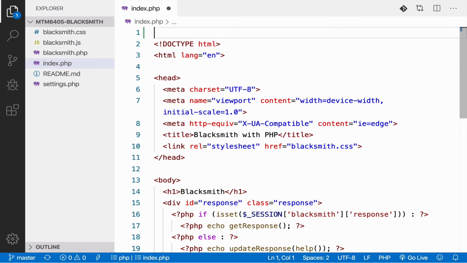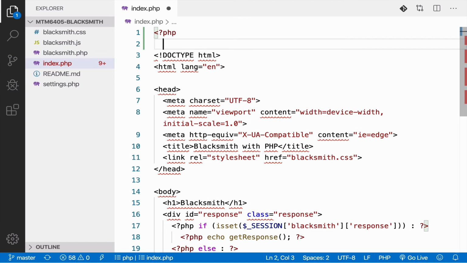So we're going to do this at the top of our document. So right at the beginning, we're going to open up a PHP block, and now we're going to include both of these files. Now, both of these files are crucial for our application to work. So because they're crucial, which statement should we use?